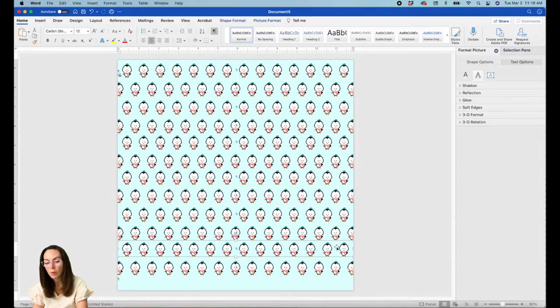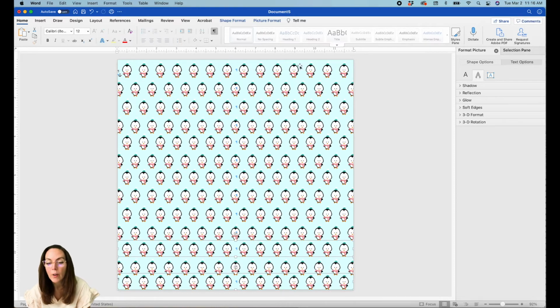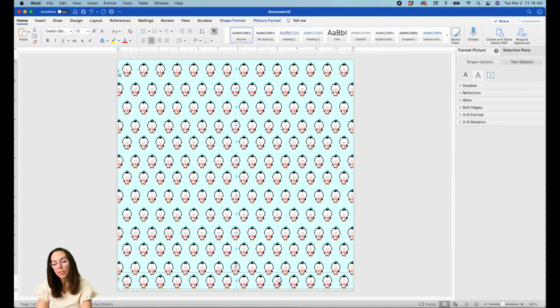Make sure, see at my cursor, that you have the 4 arrows. You wanna make sure you have that for dragging, and that you're not clicked into some other box. Okay, so we wanna take our top one and get him a little closer to the edge, and we're gonna move our bottom one so his feet are just a little away from the edge.